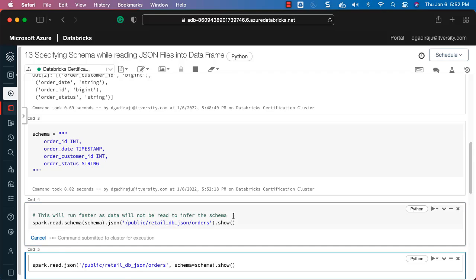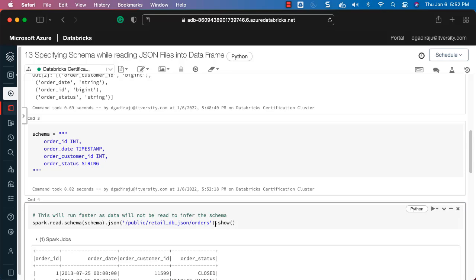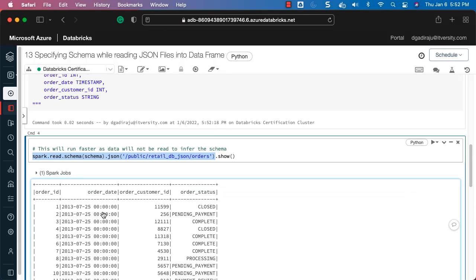Now, if you run this, instead of going through the data to create the data frame, it will just use this schema. This time, if you don't have show, if you just have this piece of code, it will actually create the data frame much faster. Only when we perform the actions while processing the data, it will actually read the data. To infer the schema, it will not read the data. Instead, it will use the schema that is explicitly specified.